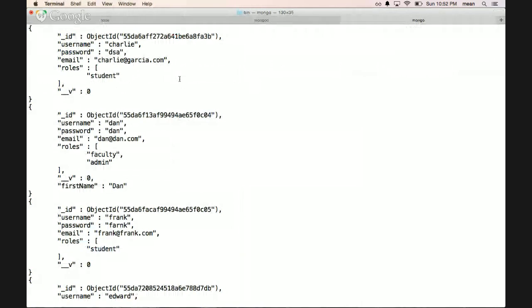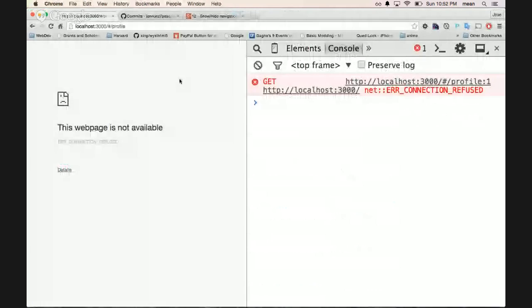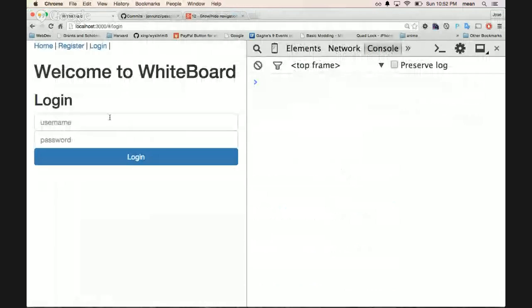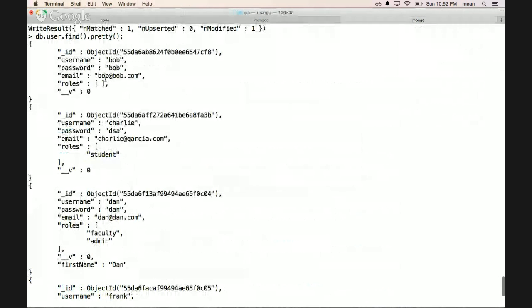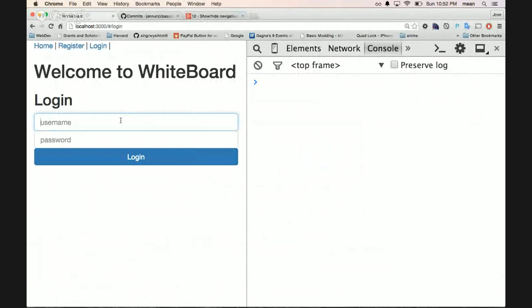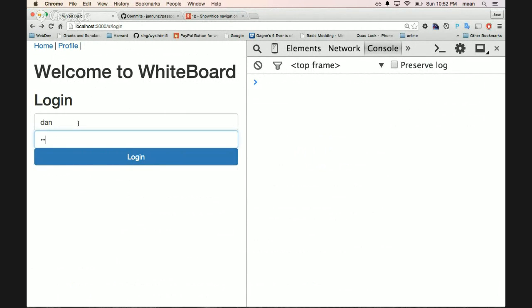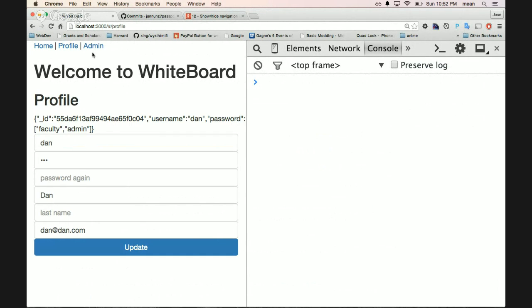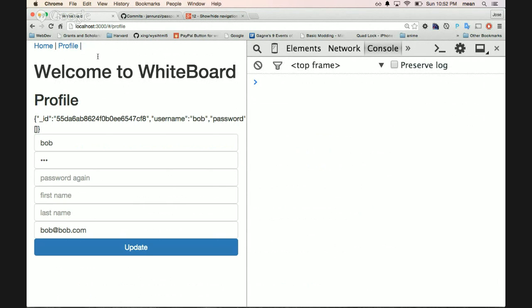Let's restart the server. We need a logout. So reload. There we go. If I log in as anyone else, let's see who else is there. We have Dan, we have Charlie, and we have Bob. Bob certainly doesn't have any role, so we'll say Bob and Bob. We click on login, and I'm logged in as Bob. But if I log in as Dan, notice that I have the admin. If I log in as Bob, notice I don't have the admin link, because I don't have that particular role.